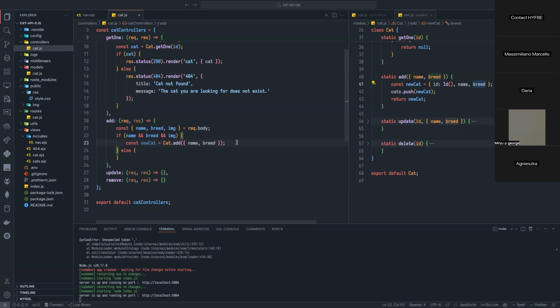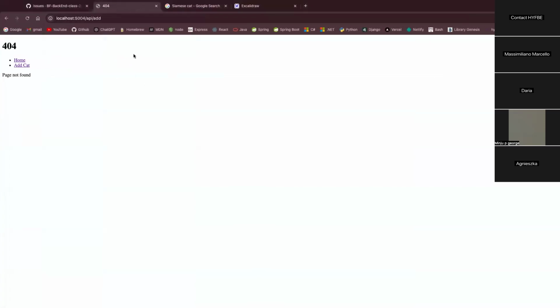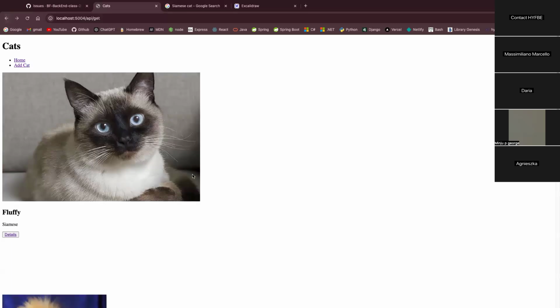Now, when I add a new cat, where should I redirect the user? Let's say I have a form here, with the name of the cat, breed, and image, and I click add cat. Where should I go back? I should go back to here, right? Yes. When I add the cat, I should go back to here.